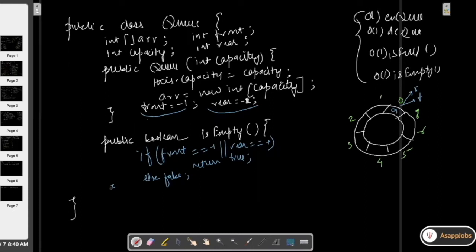So we'll see that when we are trying to dequeue and we reach a state in which there is no more element left in the given array, in that case we'll put both front equal to minus 1 and rear equal to minus 1 again, so that this empty check can always be valid. So we only have to check whether front is equal to minus 1 or rear is equal to minus 1, it means that it is empty, otherwise we'll return false.